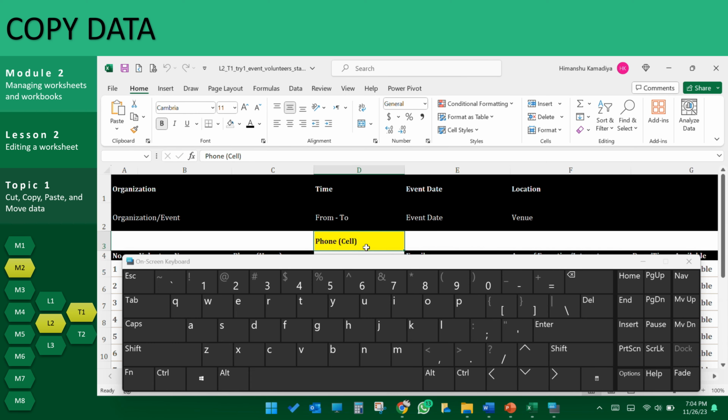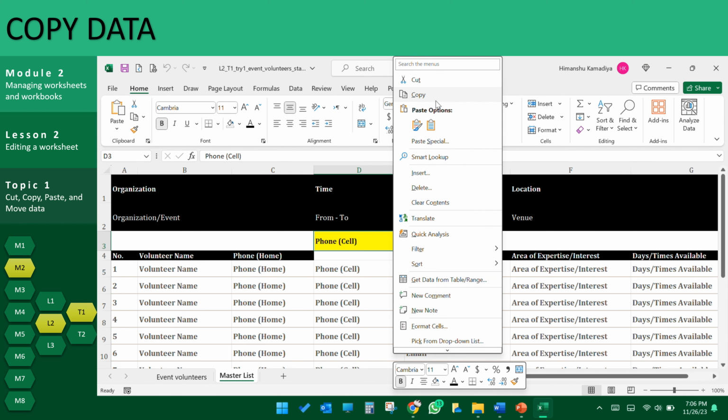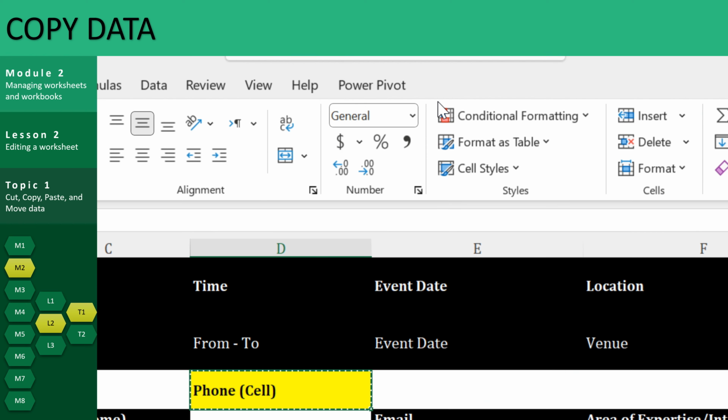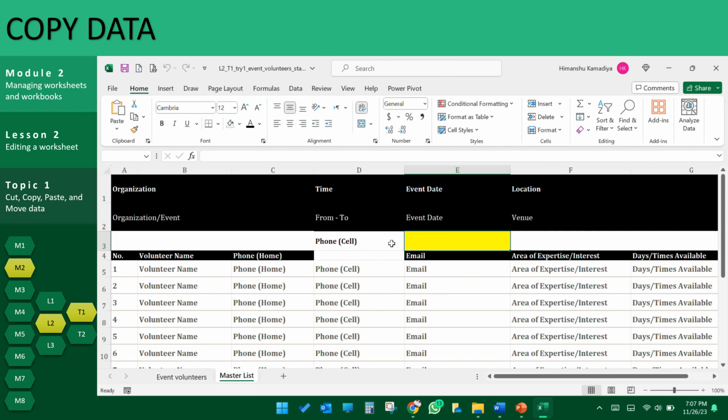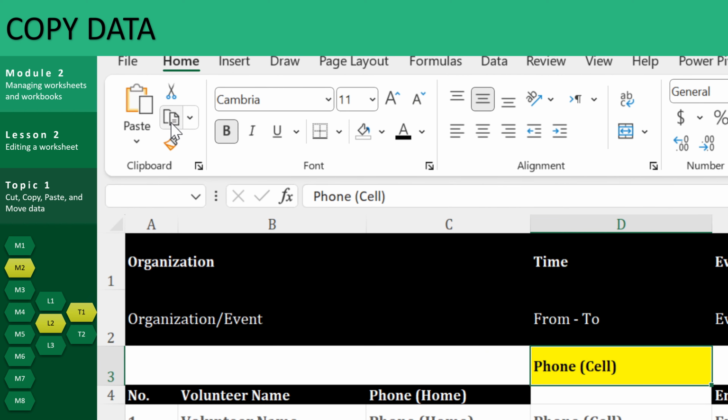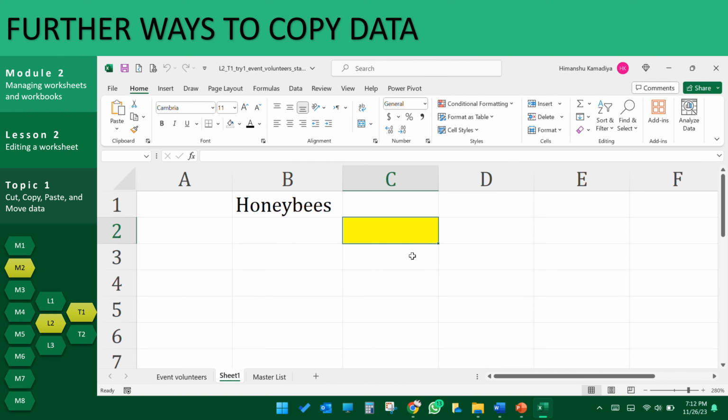To copy data, you can use one of the following two methods. Select the cells to copy, then either select Ctrl+C, or right-click the cells or access their context menu, and select Copy. Or select the cells to copy, then on the ribbon, on the Home tab, in the Clipboard group, select the Copy button. There are even more ways you can copy data.